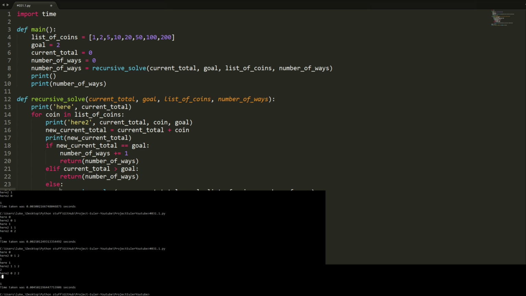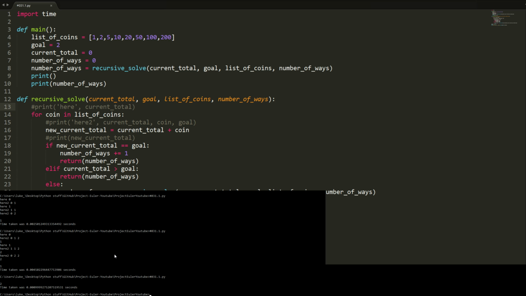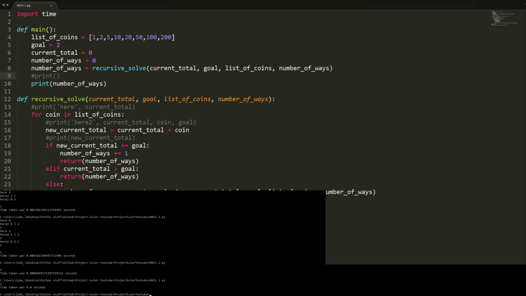So the whole problem was that the recursive solve function was just being called, it wasn't actually being set to anything. So we need to say the number of ways is equal to that. Now we should be able to just comment these out and it should all work, hopefully. So yeah, we get 2. Cool. That was a very simple bug that took quite a while to debug.